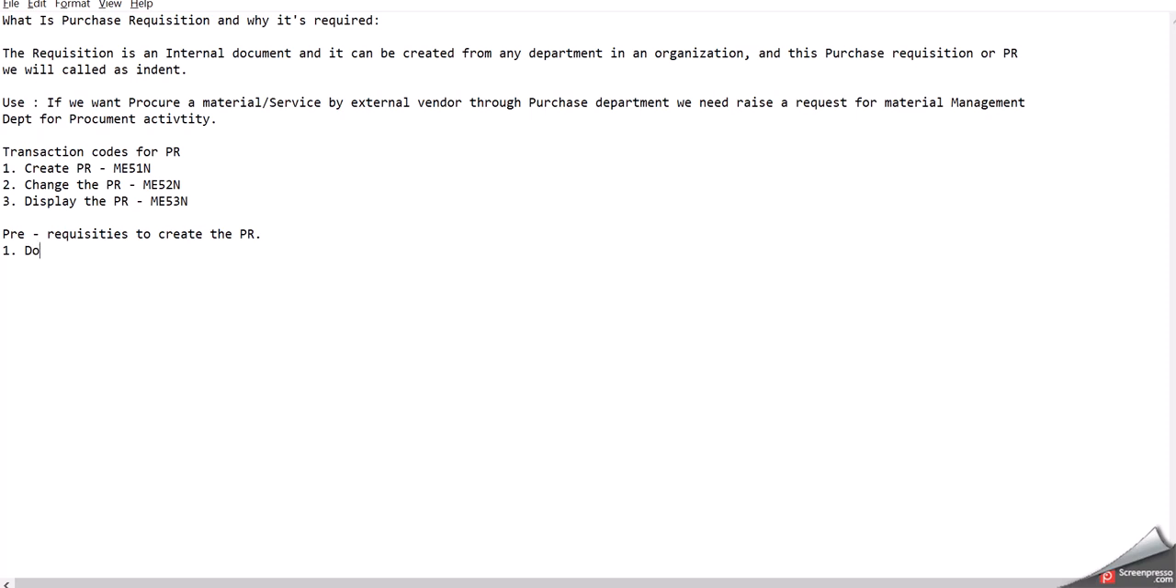So first we need to give the document type. In standard SAP, to create the purchase requisition, NB is the document type. Don't worry, I will show you all these things in the system. And the second, we need a material. If we are creating the purchase requisition for a service, we need to enter the item category as B, which we will see in the business session. First we will create an indent for the material.